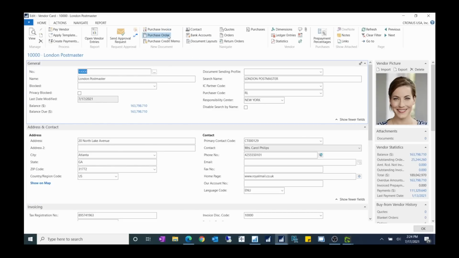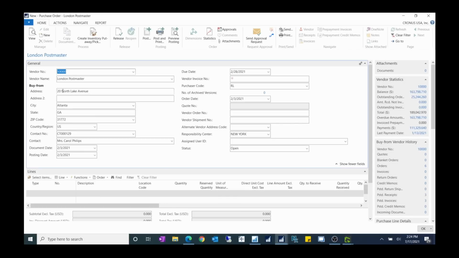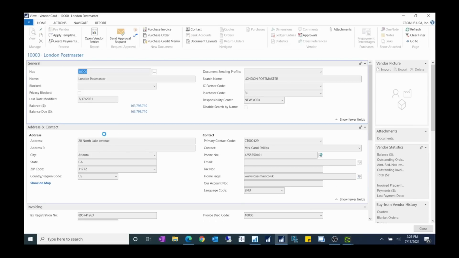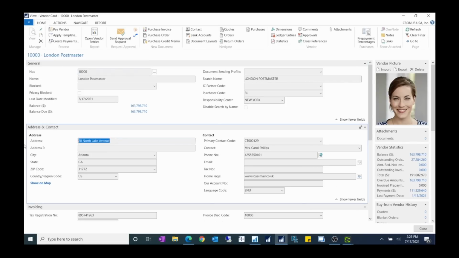I'm going to create a purchase order for this vendor again. Then on the vendor card, I want to change the address from 20 to 30. But you could see there's no pop-up message, and then I can enter my line and do anything I want, right? So then after this, if you go back to the vendor card, you take a look. The address still remains the previous one.